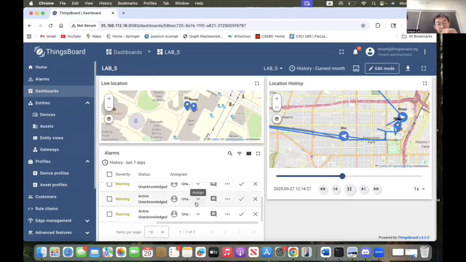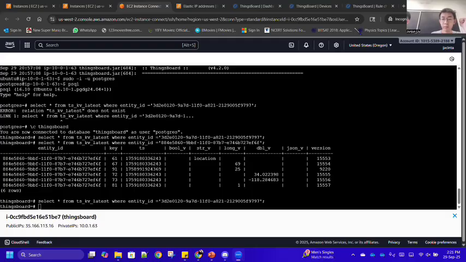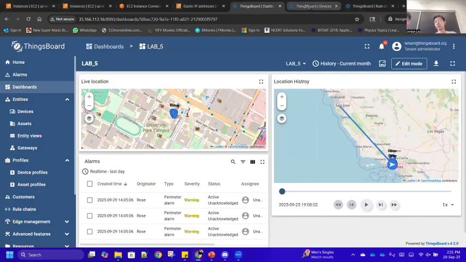So that's our dashboard, and then Rose will introduce our map programming. Yep, I'll stop sharing. Sure. Okay.